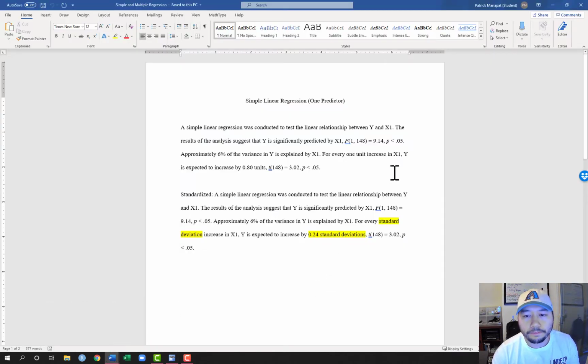Okay. And then the next part is about the R squared. So approximately 6% of the variance in Y is explained by X1. And remember that the 6% is our R squared value. And then moving on to the coefficient, for every 1 unit increase in X1, Y is expected to increase by 0.80 units. And that's with rounding. And then again, we have a statistical sentence for our t-test. So our t on 148 degrees of freedom, which is always the degrees of freedom for the residual, so 148, is equal to 3.02, and p is less than 0.05.